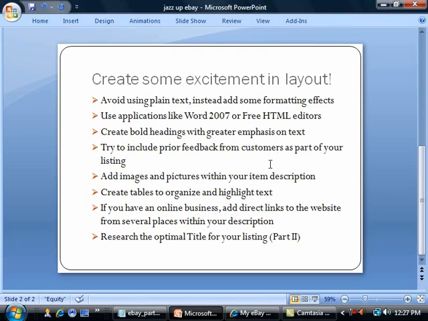And the final thing is that we will be researching the optimal title for your listing, and this will be included in part 2 of this series. So enough background information on this. Let's really put this to work.